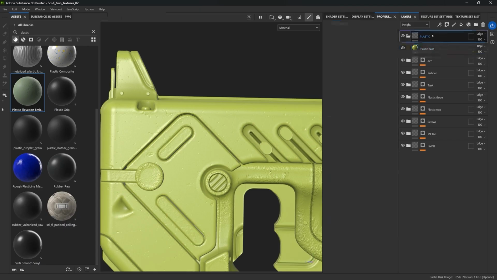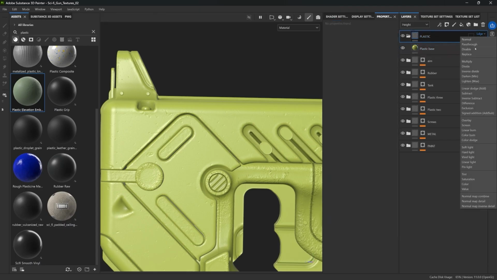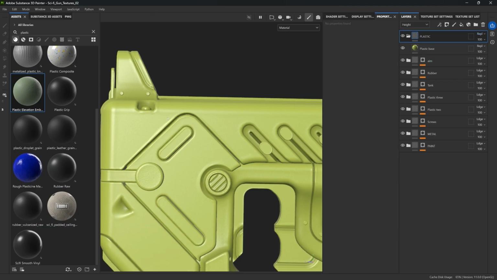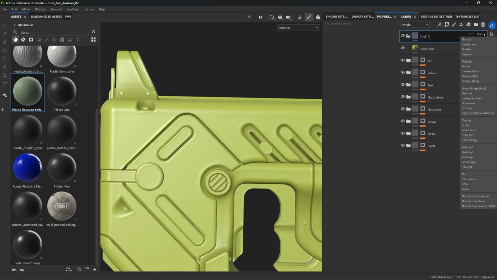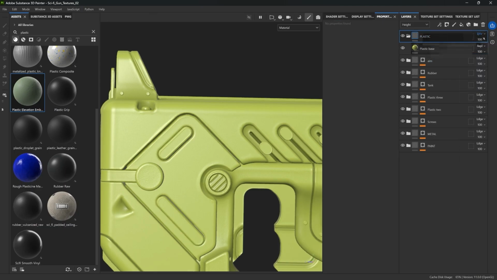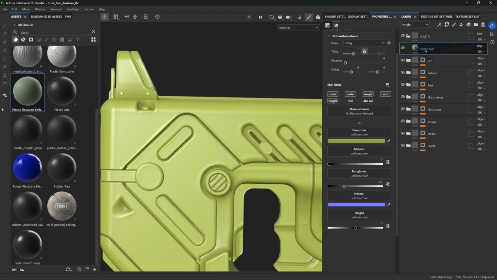So I'm going to select the folder, and instead of clicking on replace, which would work the same way, all I want to do is click on pass through. So pass through in a folder is basically going to tell Painter to allow anything that is set in the layers to pass through. Because I set this layer to be replacing the height information, we're telling the software, look, in the plastic folder, anything like height information that is set to replace, let it pass through, right?